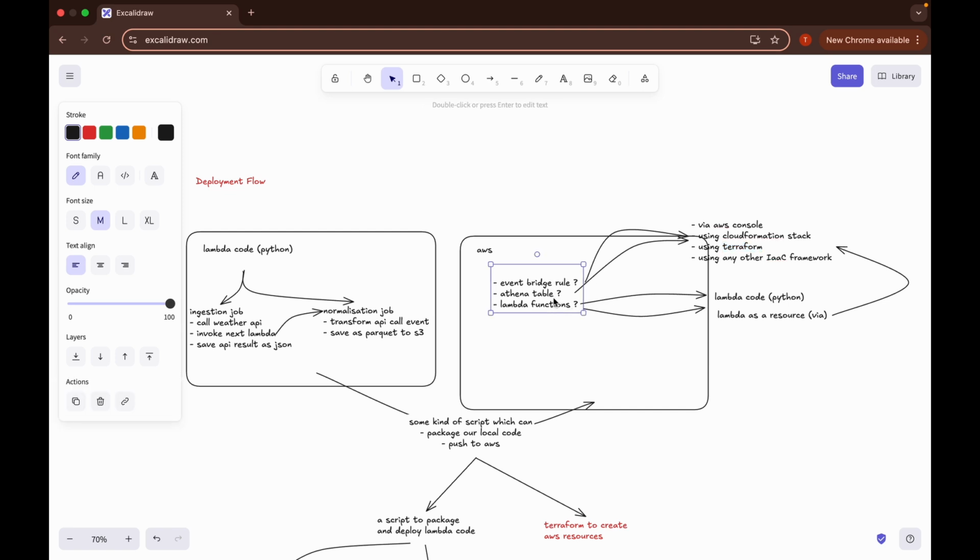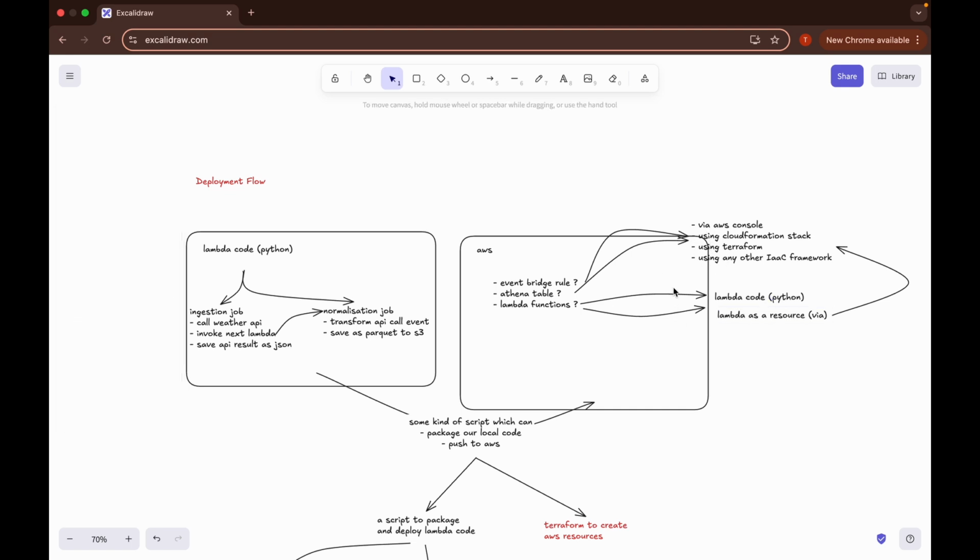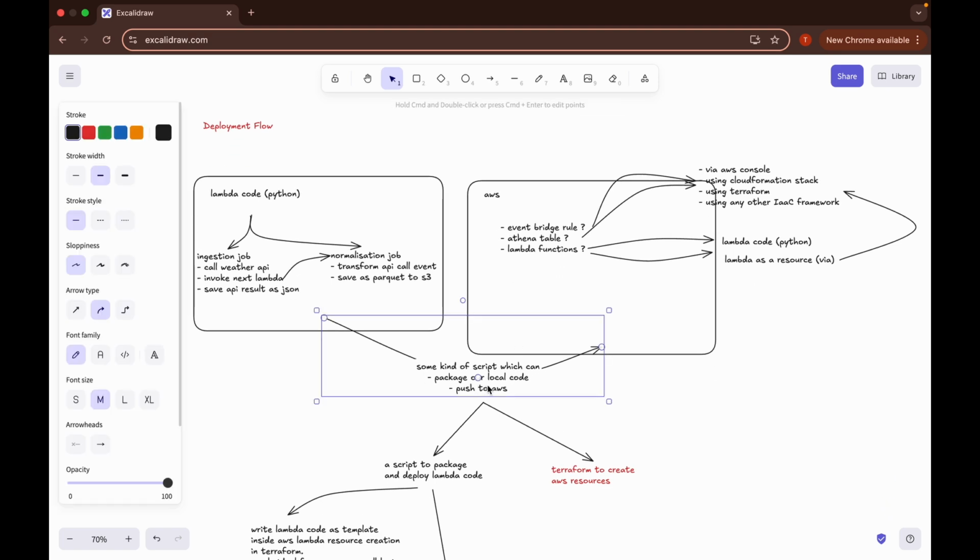Creating these resources via these frameworks is straightforward, but there is a catch. For Lambda functions, you actually need two things to deploy. The first thing is the Lambda code, which is written in Python. And the second thing is the actual Lambda resource that we can of course again create via any of these ways. So I hope this is clear. We need to somehow push this code as well as the Lambda resource to AWS. And to do that, we need some kind of a script which can push our stuff from local to AWS.